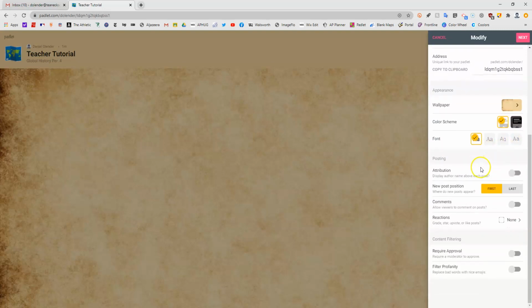Options for the fonts. The attribution, I always turn this on because then when a student creates an account, it will automatically put their name on there, so you don't have to worry about reminding them to add their name. This one, again, do you want a new post to appear first or last as they come into the board?